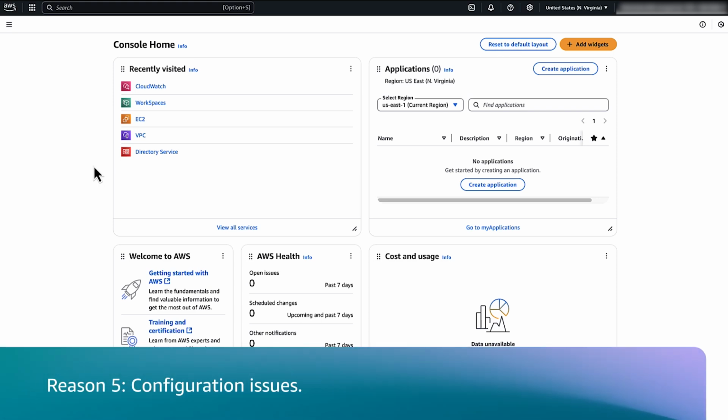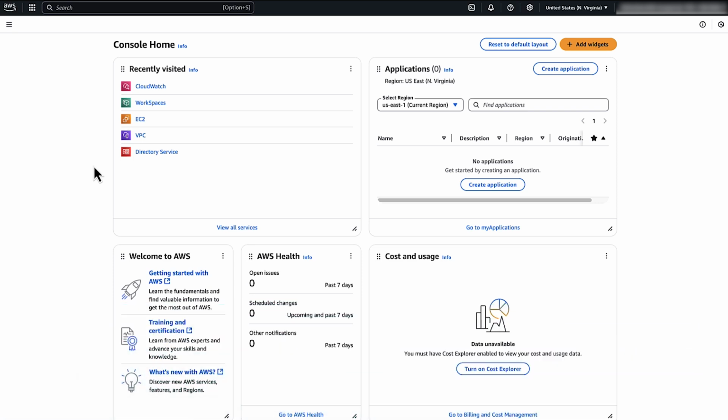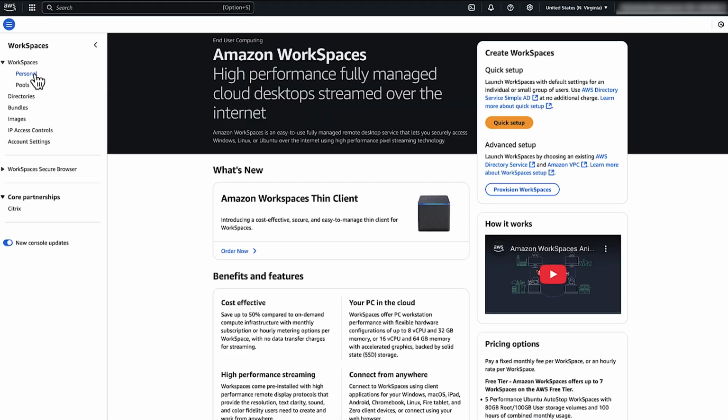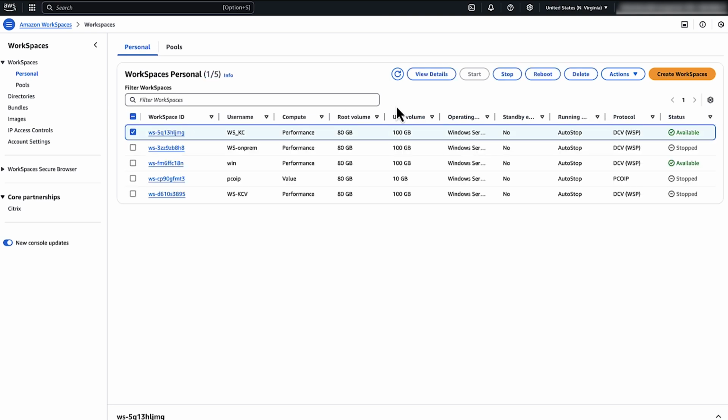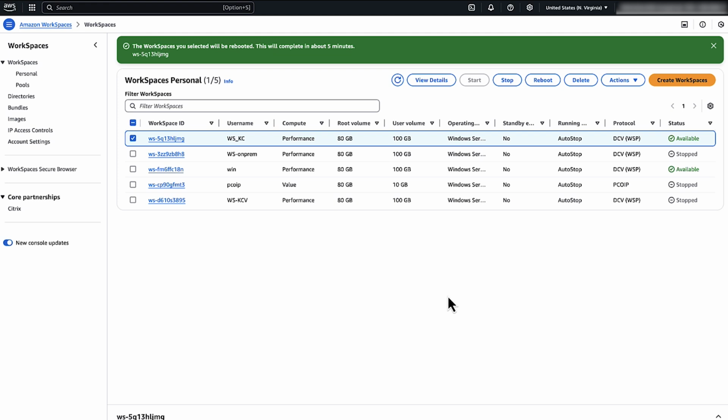Reason 5. Configuration issues. Ensure any installed antivirus software doesn't interfere with WorkSpaces service components. Refer to the Knowledge Center article and check that the antivirus software is not blocking these required objects. After performing the previous troubleshooting steps, you can also reboot your WorkSpace and verify performance improvement. To do this, follow the steps. Open the WorkSpaces console. Select your WorkSpace. Choose Reboot. Wait for your WorkSpace to become available and then check if that resolves the issue.